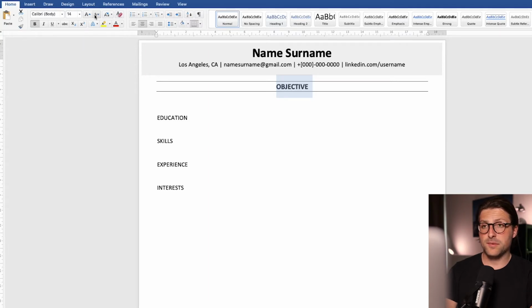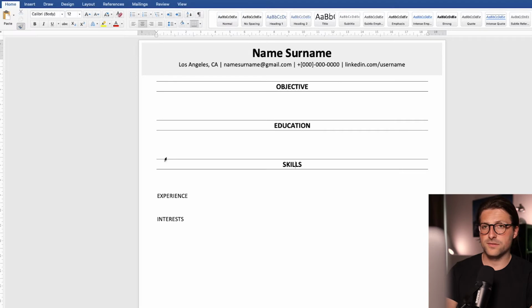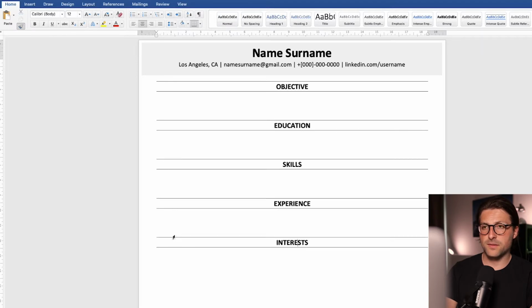Now to save some time, I would like to copy and paste the formatting of this section. Now place the cursor in the middle of the keyword, click the format painter twice and select the other sections. Okay, and make sure to disable the formatting option as well.